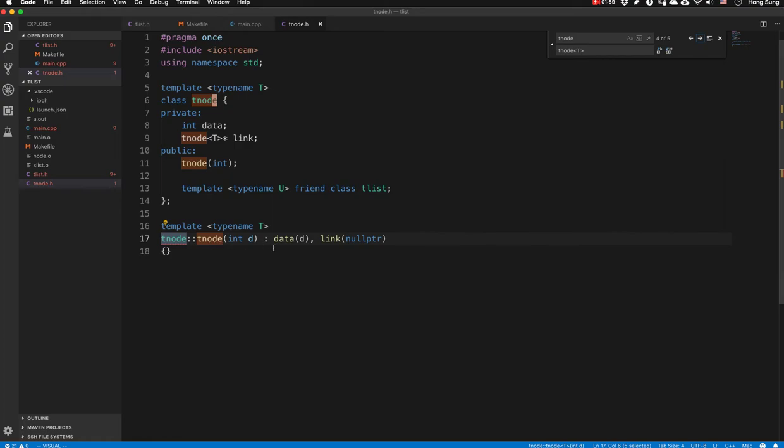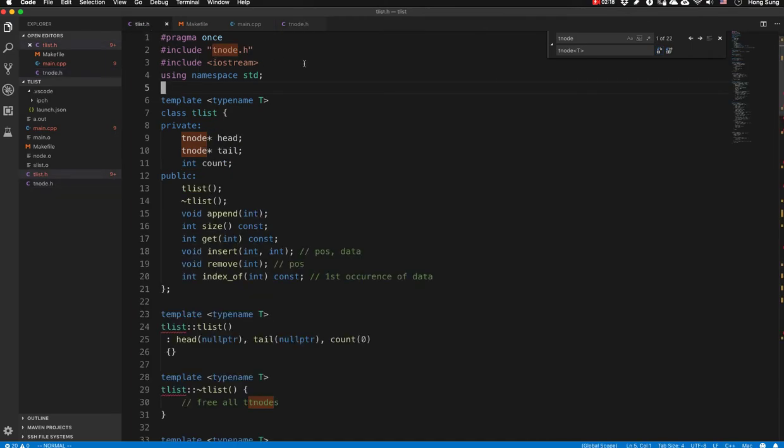Now in the member function, the syntax is class name colon colon function name. So class name, we need to change it to like this, angle bracket T. And then we have another class, T-list, so we should do the same thing. First, as we find the T-list, we change it to T-list angle bracket T. This is the very first class name declaration, so we don't do that.